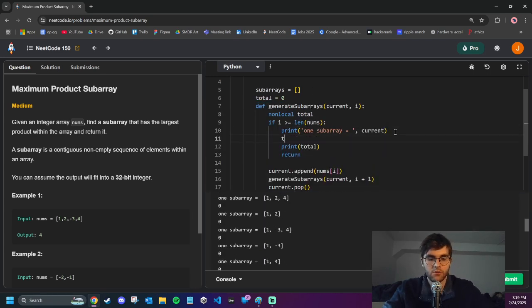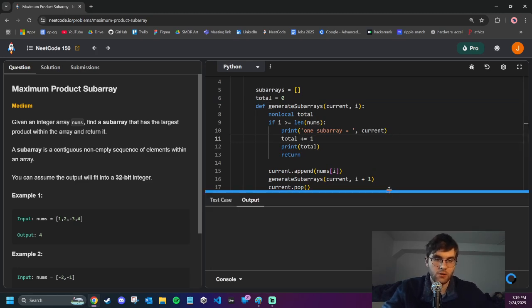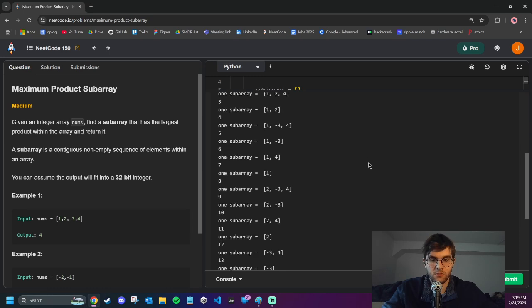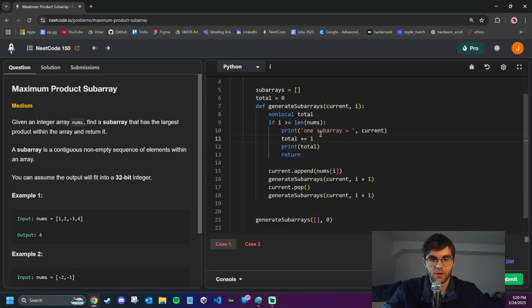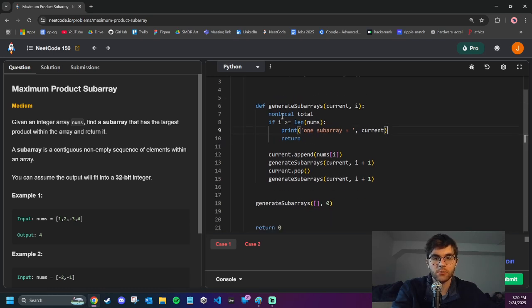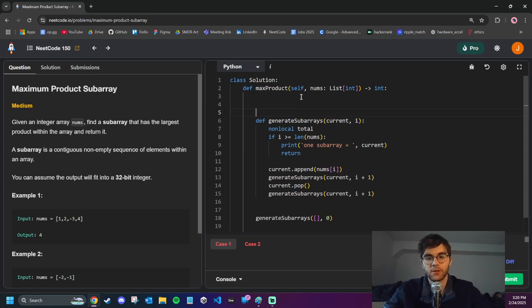Total is not going up by 1. Okay, 16. Great. So we've generated all subarrays, and now how we'd want to do it. For the brute force solution, we'll probably have something called max product equals negative infinity.